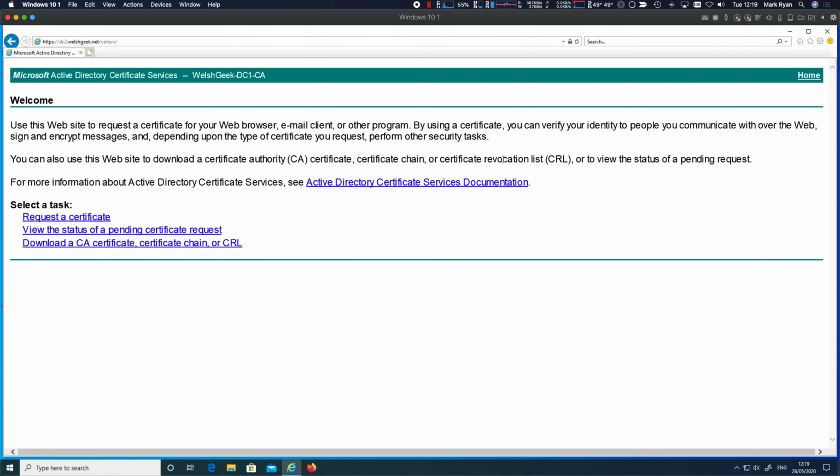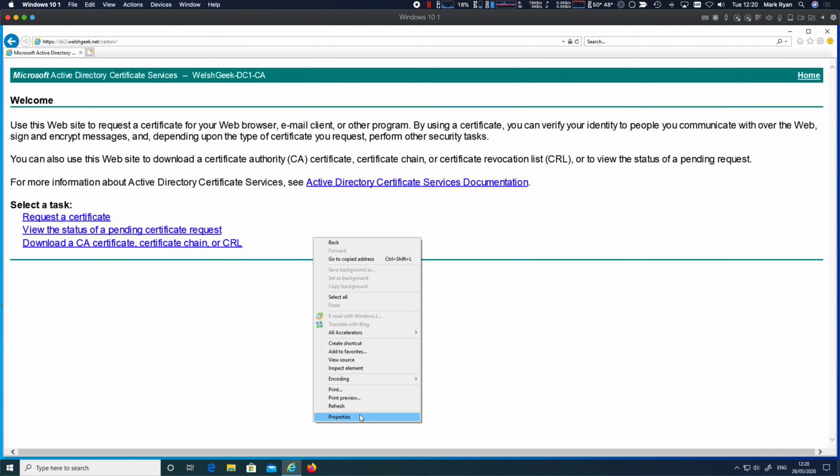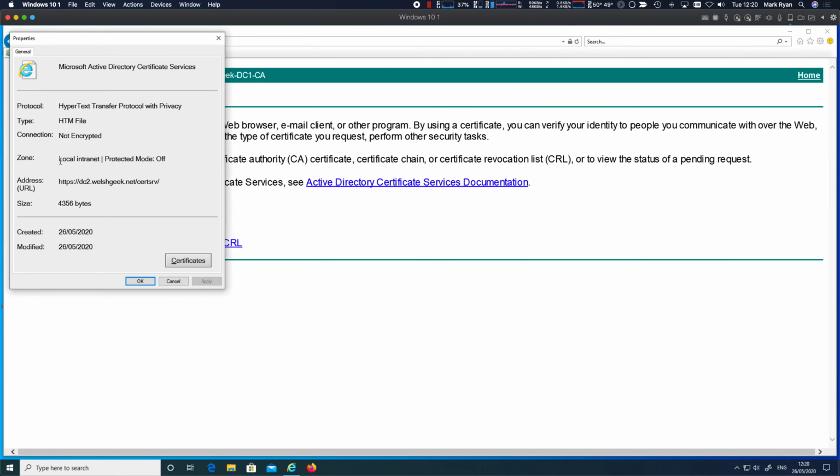I've got Internet Explorer. The default homepage here is my certificate server, which by default performs Kerberos or NTLM authentication. And you can see I've transparently signed in here. If I click properties on this, you can see that the website is in the local intranet zone.